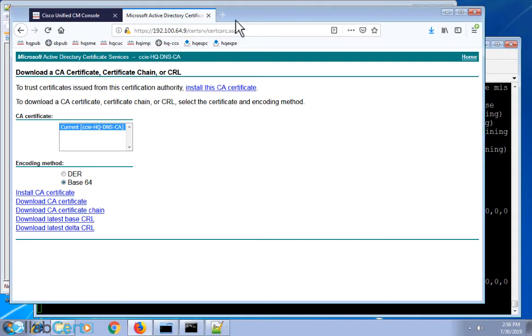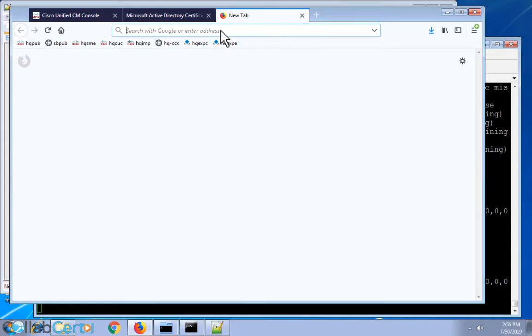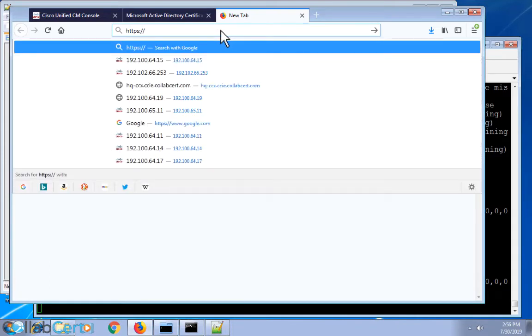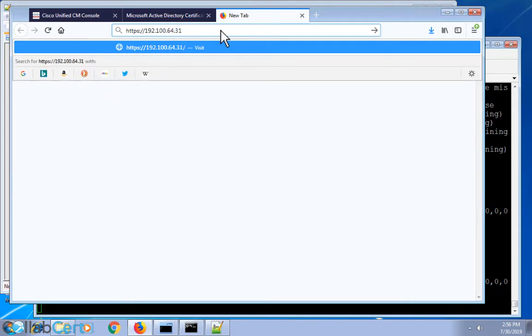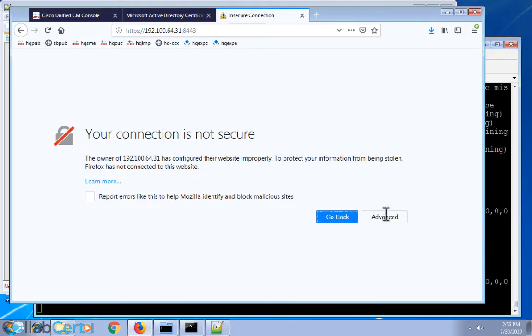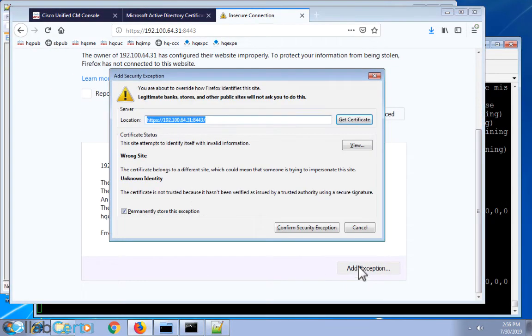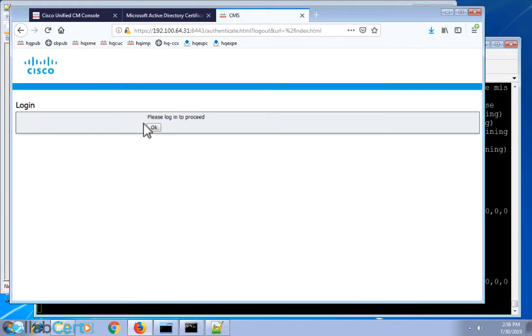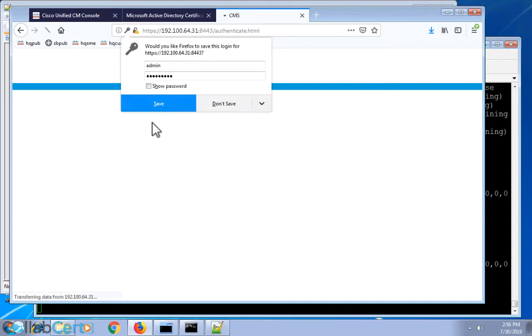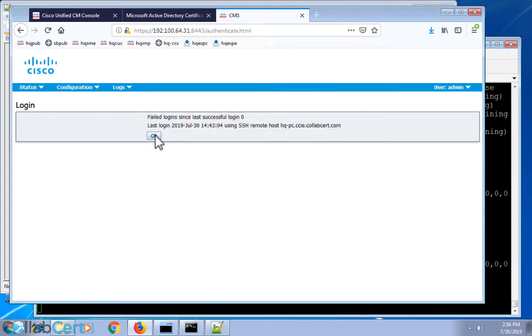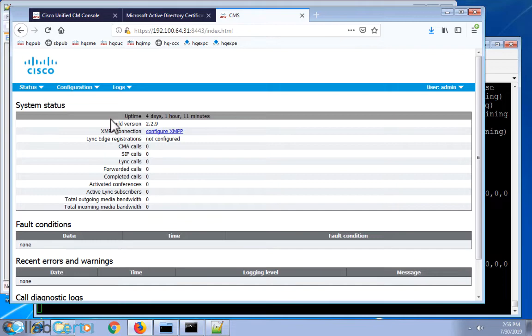Now if we go over to our Firefox browser and HTTPS 192.100.64.31, which is my CMS IP address. Remember, we have to specify the port number. We should see this admin GUI appear. Okay, so we can get in there, and this is admin, CCI collab is my password, and we're in the GUI. So that's a good check. Can't really do too much right now. Let's return to the next component.